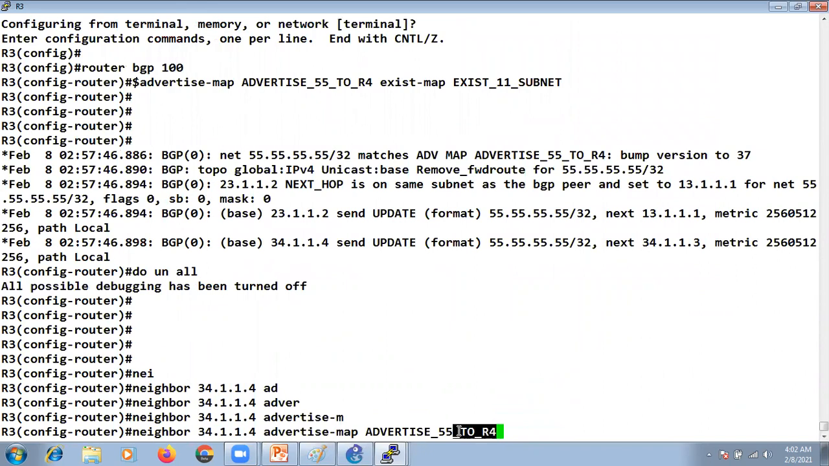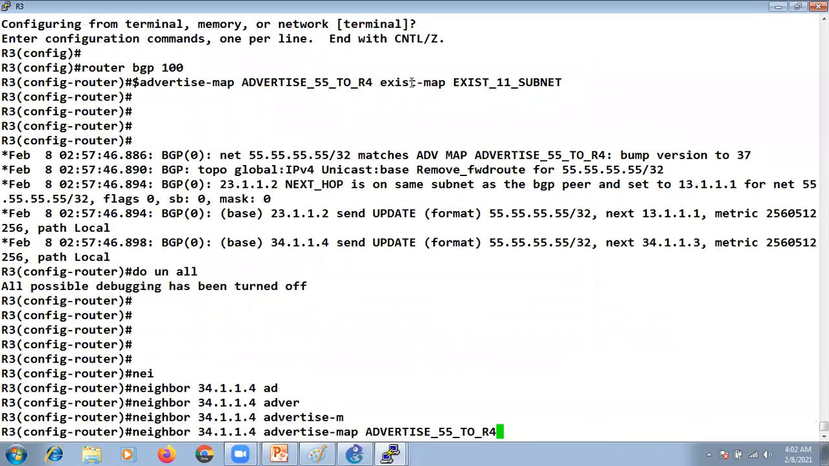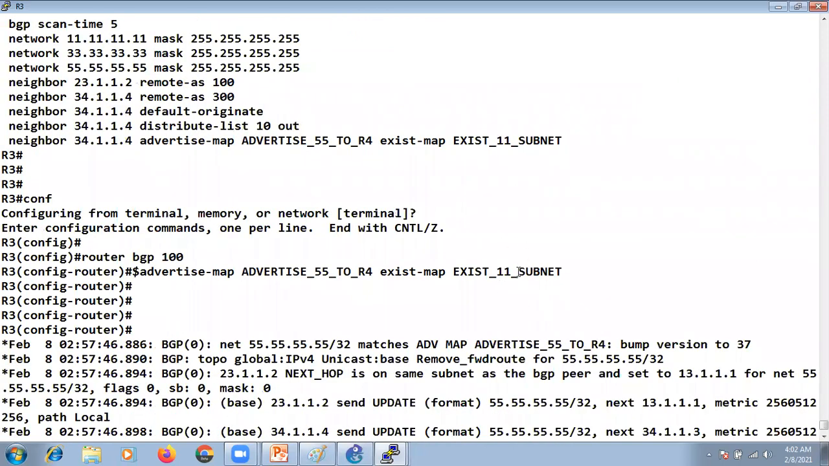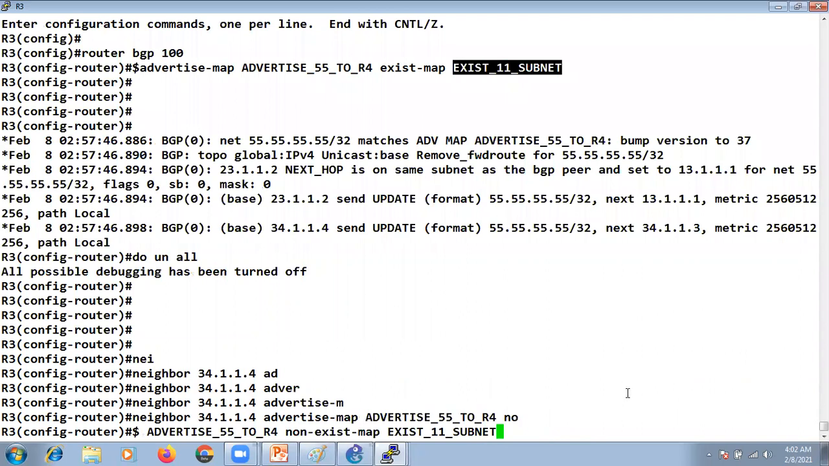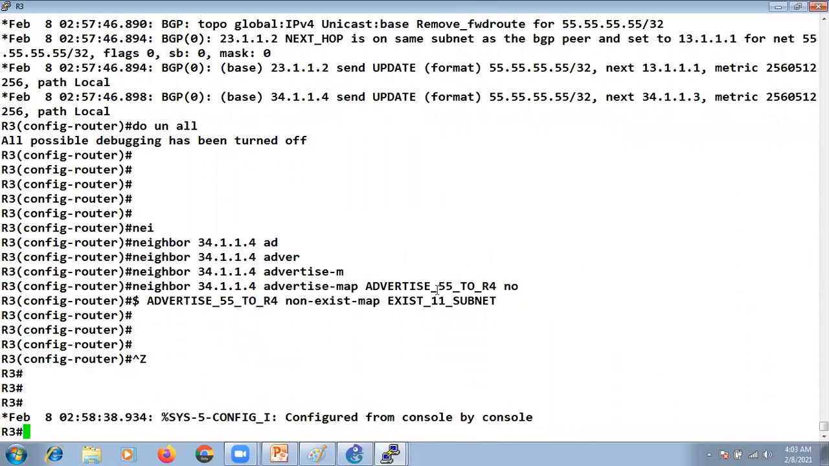What it says and what is matching here is that 55 subnet. You need to advertise. We are telling the BGP process of R3, you need to advertise the 55 subnet only if non-exist map, only if this particular subnet is not in the BGP table, right? Now we change the condition. Earlier what we were saying is, if you are having the 11 subnet in your BGP table, only then advertise it. Now we changed the behavior.